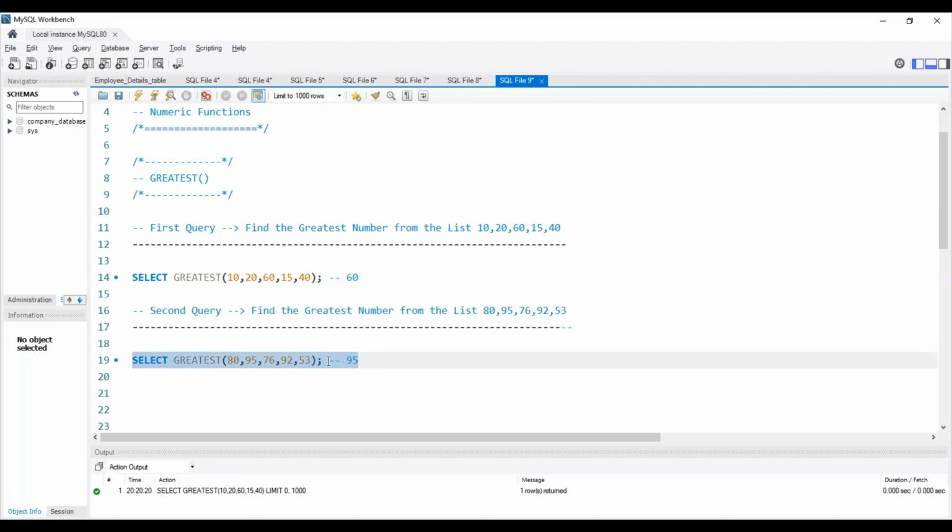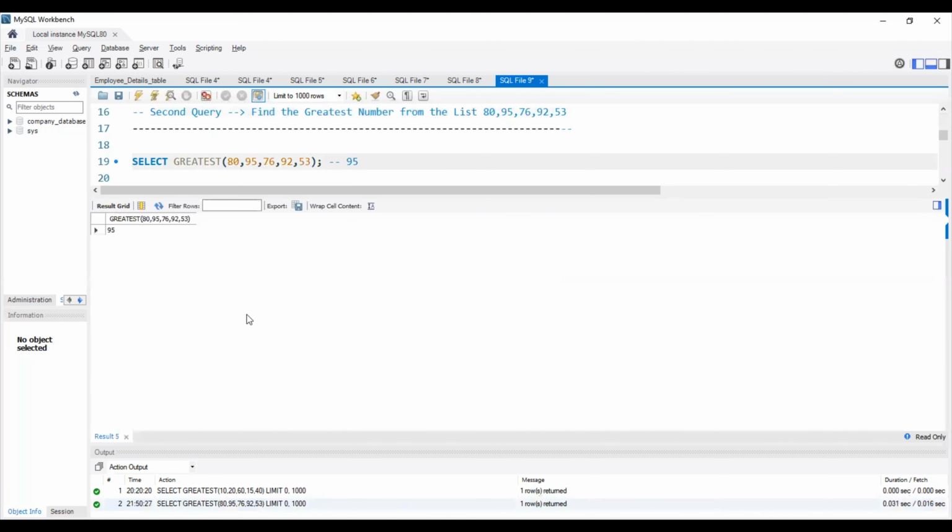Let us check whether this query is giving the output as 95 or not. Now I'm executing this query by using the Ctrl plus Enter key. And the output has returned 95. The output we have got in the output tab matches our expected output. So I'm closing this output tab.